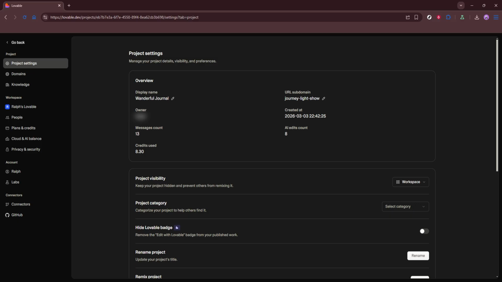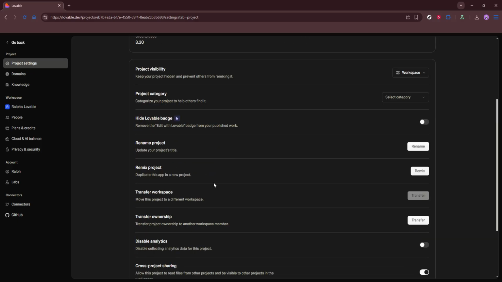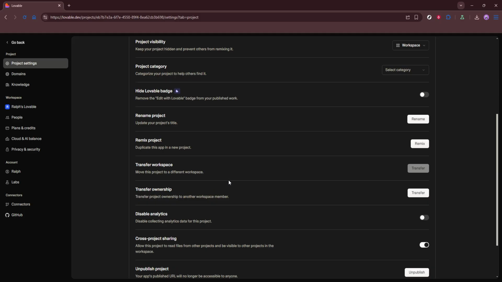If you see multiple sections, make sure you're viewing the project level settings rather than account or workspace settings. A quick way to confirm is to check that the page references your current project and not your global account preferences.